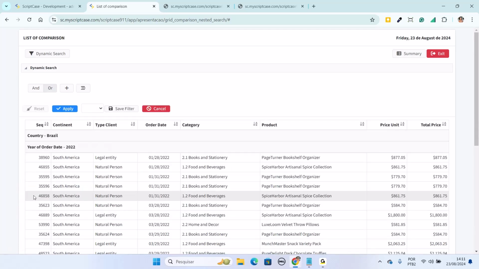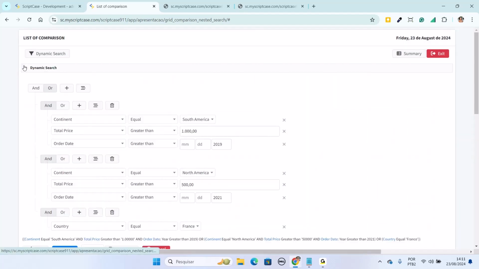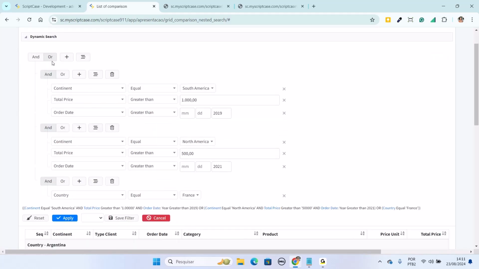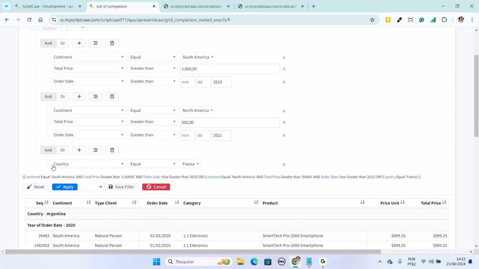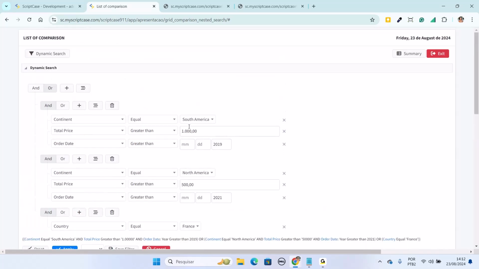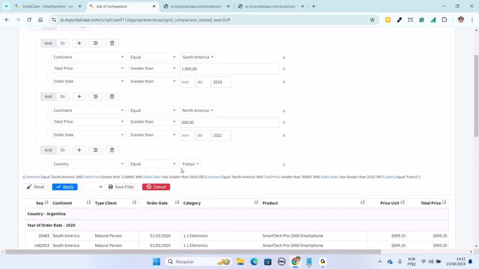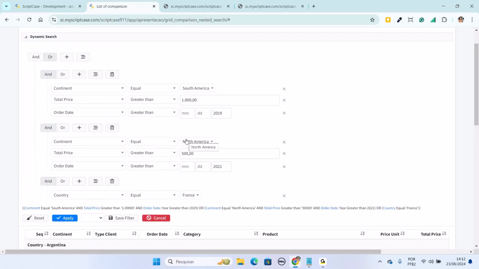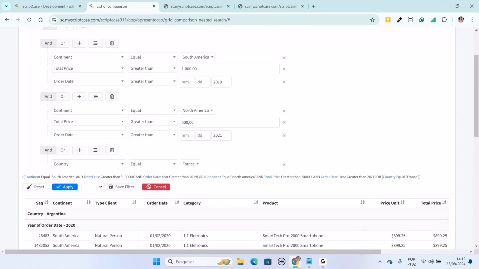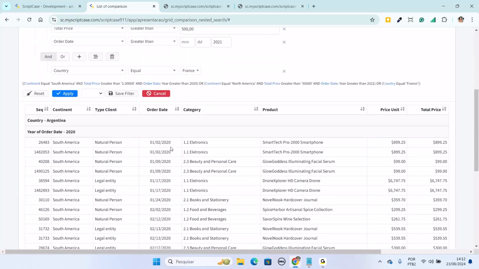So you can reset here, and you can use, I have one saved here. This is with more options. I have here an "or" again, continent South Africa, total price greater than, and then order date 2019. Then I have continent North America, total price, and I have here the country. So I have South America, North America, and I have another country from Europe. So this is just for me to put all this together so I can apply. And I'll have again the result.